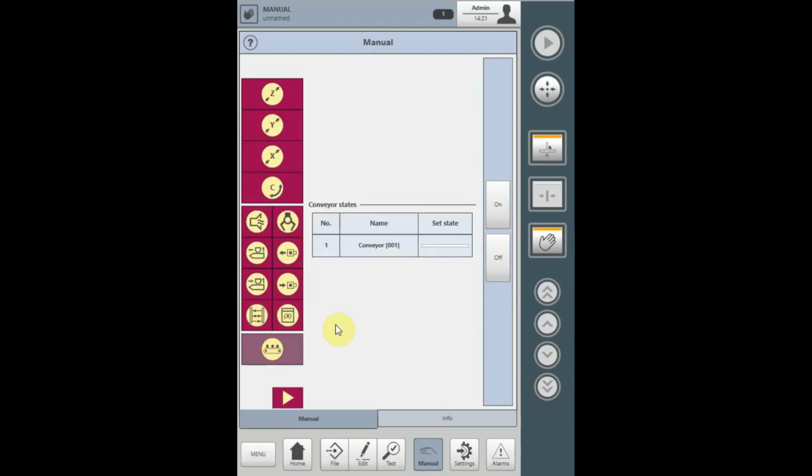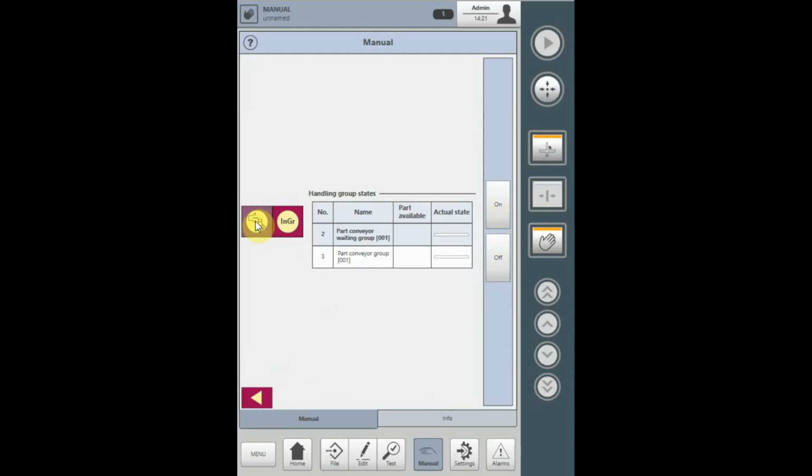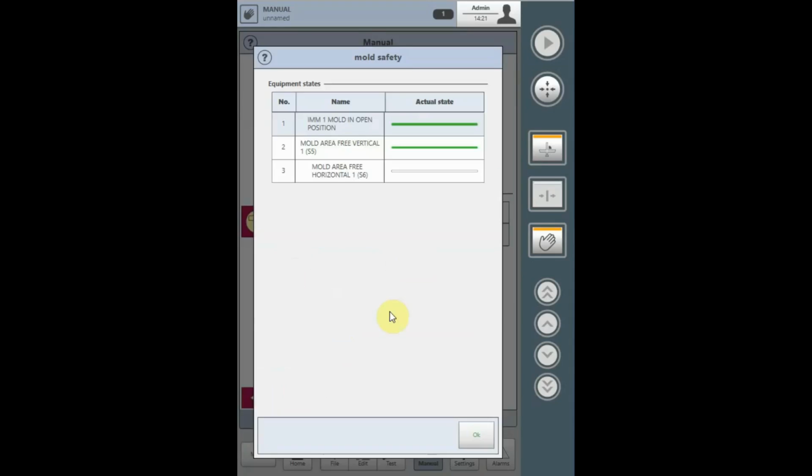Conveyors can be actuated. If the conveyor function is configured, you can turn the conveyor on and off in the manual mode. Hitting the arrow right button at the bottom will bring you to additional functionality such as handling groups. And once again, handling groups can be activated and deactivated. Input groups can be viewed and the details can show what the current state is.